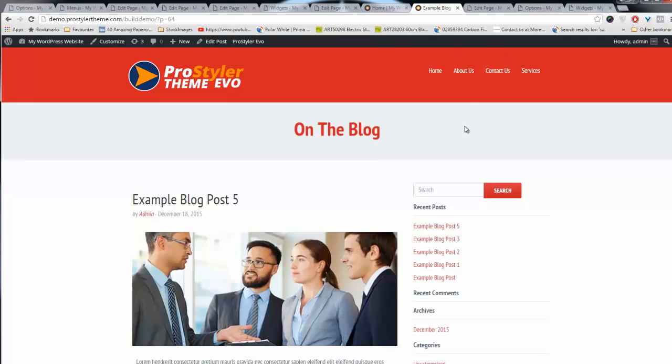You can do custom 404 pages. You can do your archive and search pages so they match when people do a search. Pro Styler Evo is incredible. And with our in-house Pro Styler builder, it just allows you to build anything you can possibly imagine.